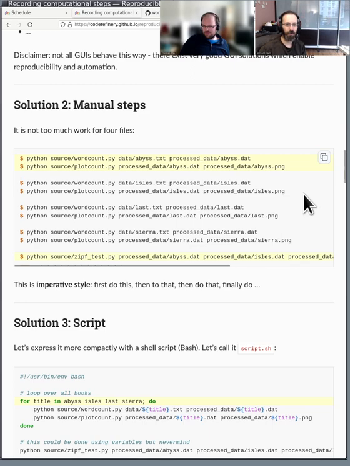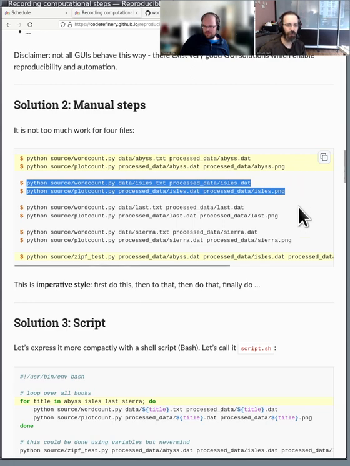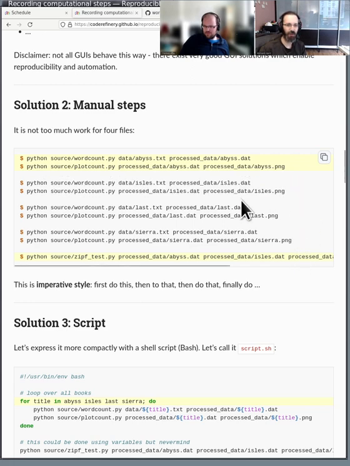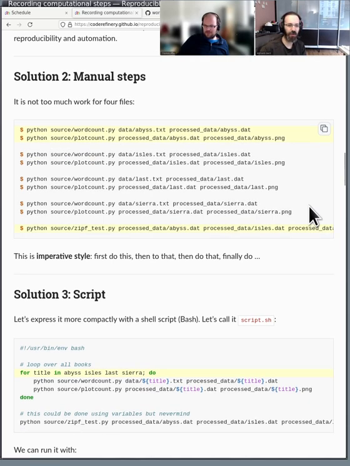So the biggest problem here is that if you want to rerun just one book, you have to find the right commands yourself. And what happens if one of these file names is wrong? Then all your results are wrong and you might never notice. And that's pretty bad. But the point here is that the command line interface is sort of the universal interface to things.